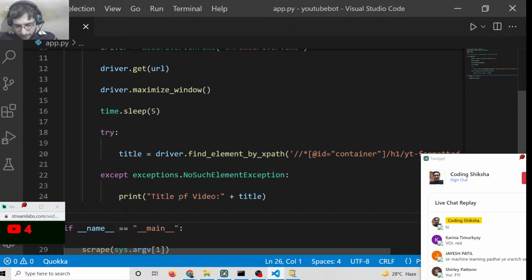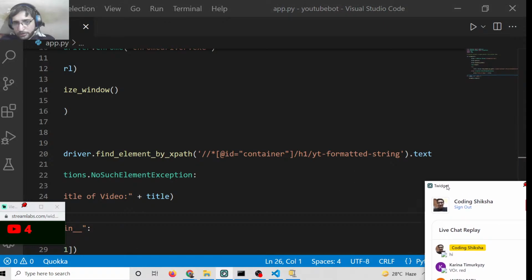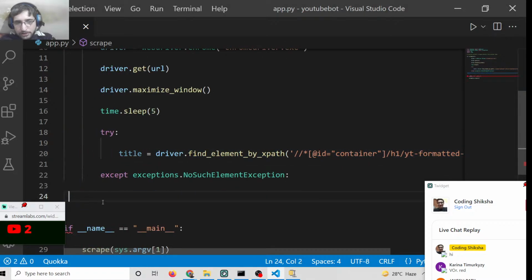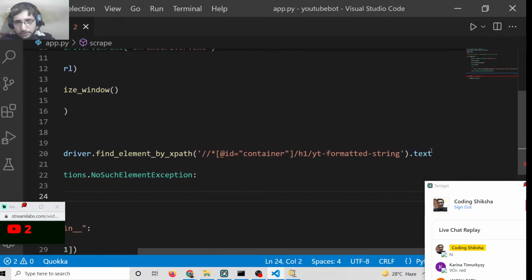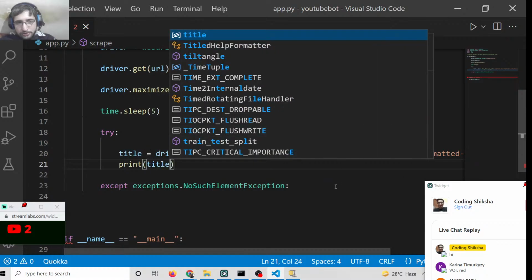And let me see, try except, and then we have driver dot find element dot. Let me print it right here. Print title.